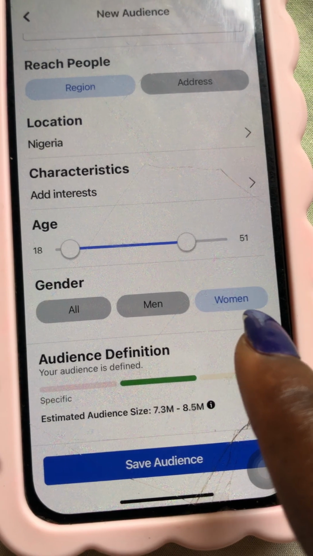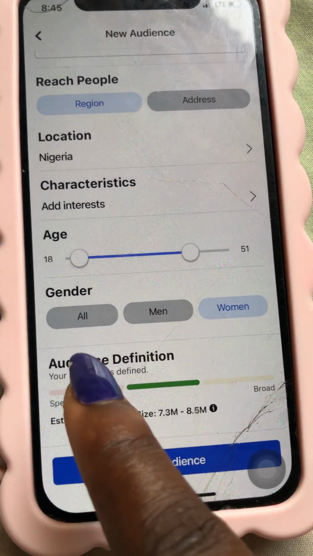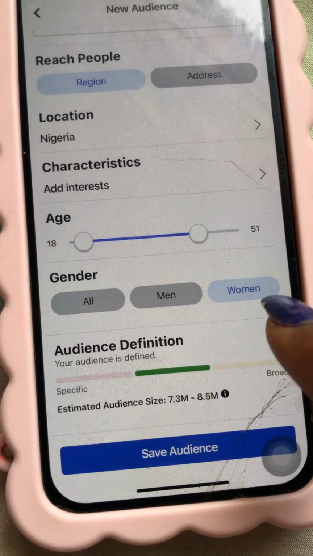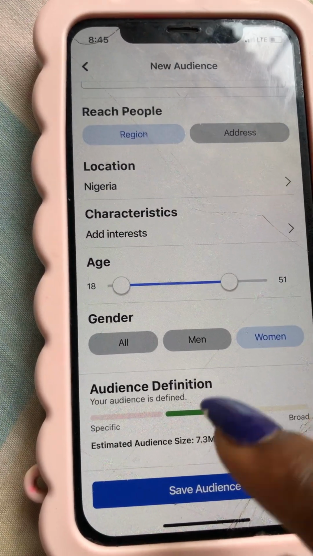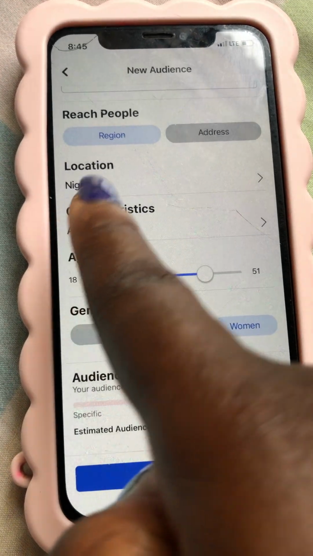So click on women. But if what you are selling is for both men and women, click on all. If what you're selling is for men only, click on men. I am clicking on women now because what I sell is for women only. Okay, I'll click on women, and then here it will ask for location. Of course, I'm in Nigeria.